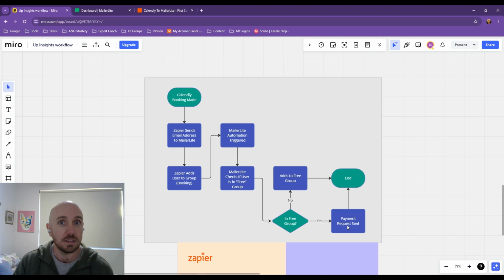So to go from the very start, if someone books in for their free session, they go through here, all of this happens. Are they in the free group? No, not yet. We'll add them to it. That's the end. Then they come back to book another session. They go through all of this. They're already in the free group. So we send a request for payment there.